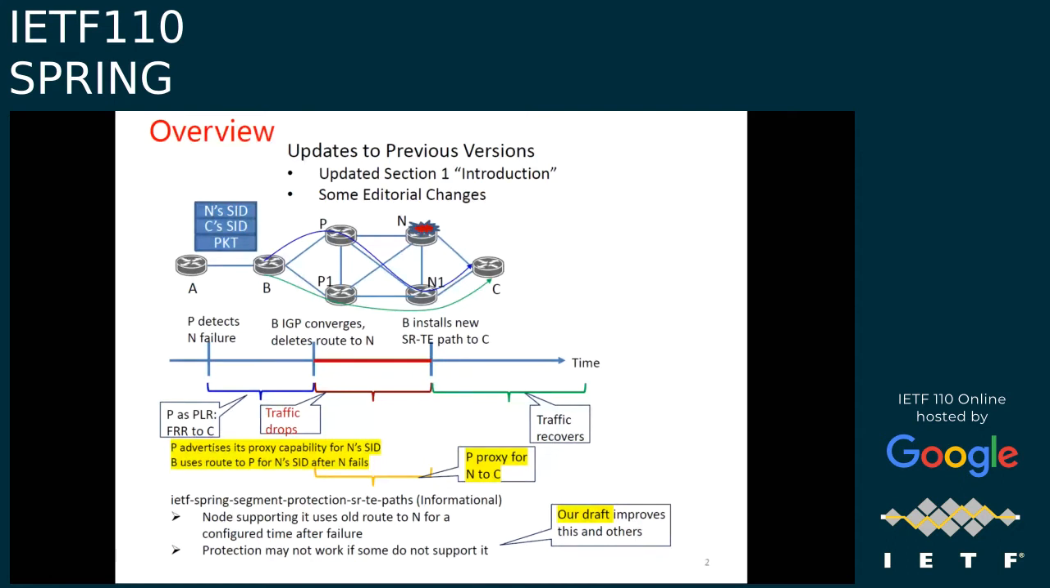Go ahead, Bruno. Bruno speaking as an individual. I may have a comment on terminology, which may also help on the previous discussion. As far as I understand, we talk about protection for behavior which is pre-computed and done before the IGP convergence. Whereas your proposition behaves after or during the IGP convergence, in which case we generally talk about restoration. If that's a correct understanding, it would help distinguish the draft from IETF Spring segment protection from your draft, because one speaks about protection while the other deals with restoration.